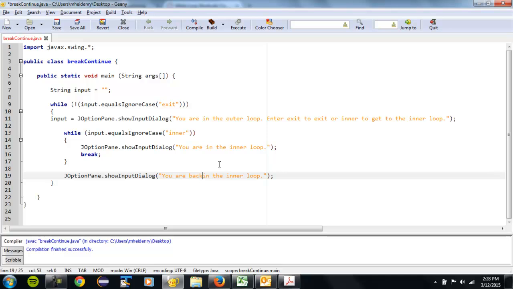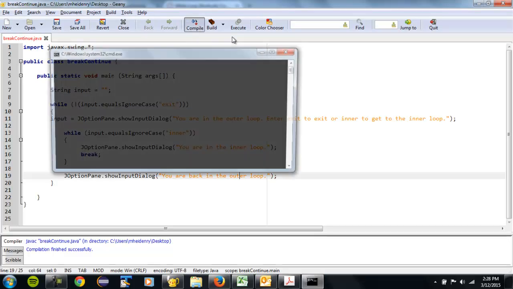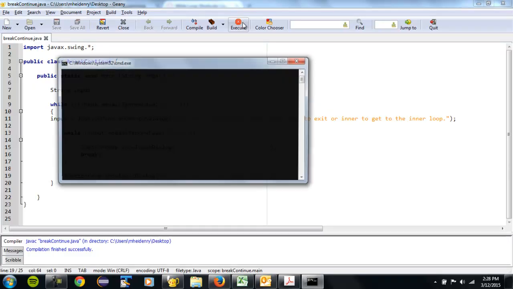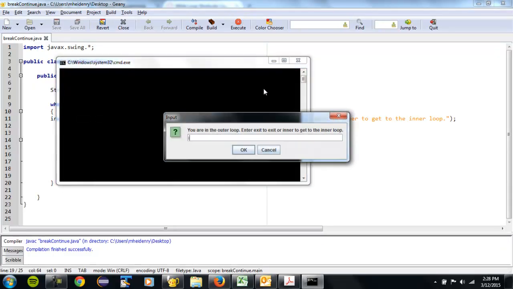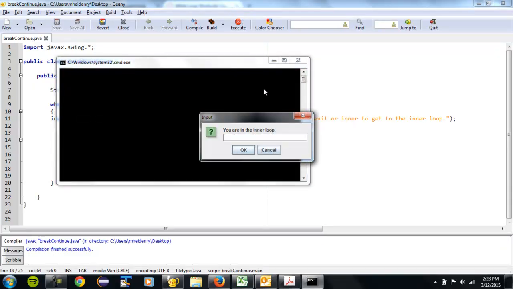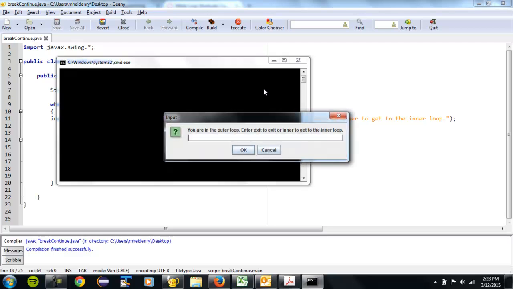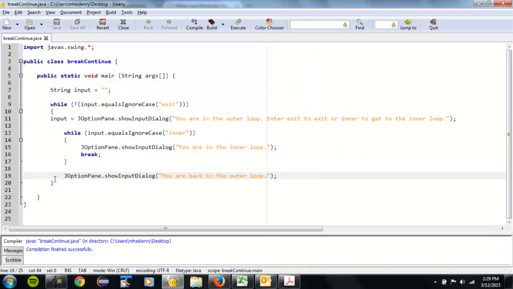I'm going to change my message here. You're back in the outer loop. So let's compile and see if this works. I'll go enter. We're in the inner loop. And then rather than looping again, we're back in the outer loop. So that works. And then our outer loop re-looped as well.